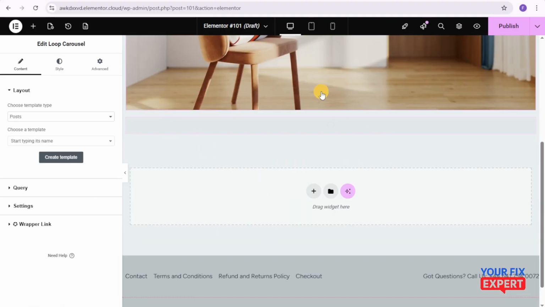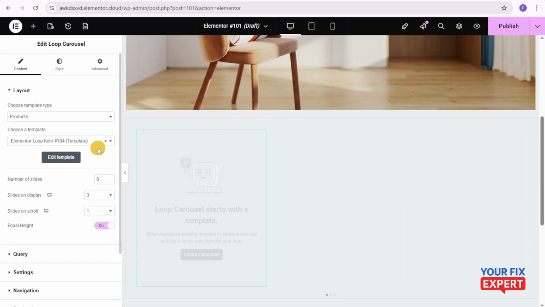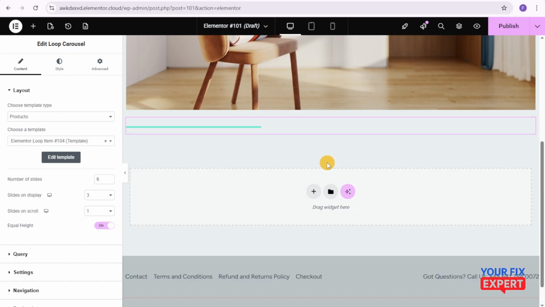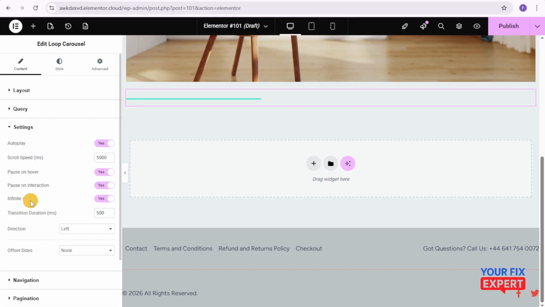Now, once you have the loop carousel right here, since we already have made a template, I'm just going to choose a template type. I'm going to change it to products because this is the one that we made, and then I'm going to start typing its name that we created earlier. So for this one, since I didn't do any names, I'm just going to select Elementor loop item number 104 because this is the one I created. Now from here, you're just going to click on the settings right here.